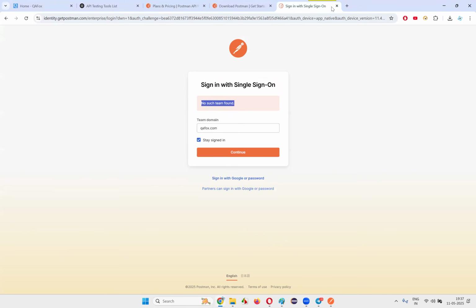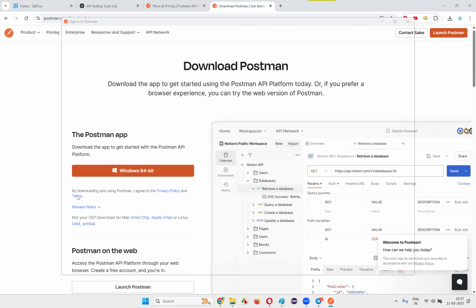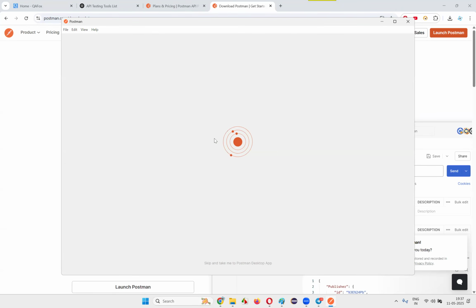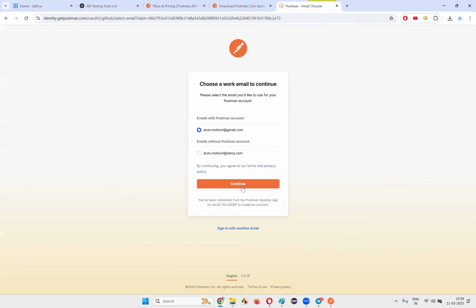Fine. Let's ignore this because this is not possible. So we'll go with other ways. I'll go here and launch Postman again, and sign up for free is coming. Then we'll go with the normal things, guys. Sign up came. I can create an account or sign up with Google or GitHub or something. These are the options we already tried. We'll go with GitHub again. I'm trying to go with my GitHub. Continue.